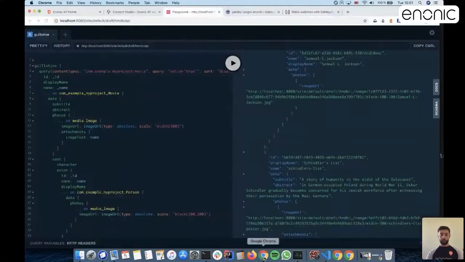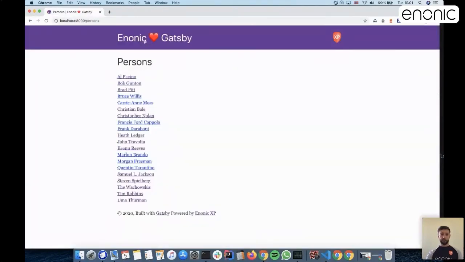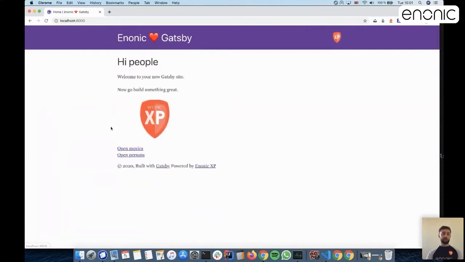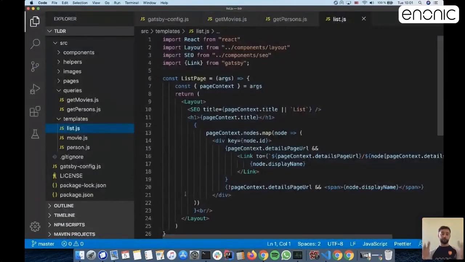So if we look at our site again, you see that this list is very basic, right? It's just a display name with a link to the detail. And here as well, the same. So we can easily use this template for both pages.